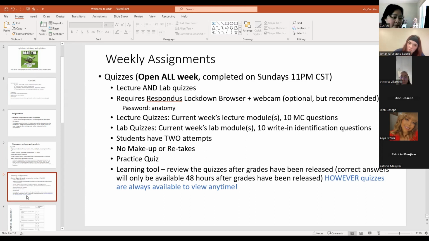A lot of you have already taken the practice quiz. The practice quiz is just to make sure that your computer can open Respondus Lockdown and use the webcam okay. There's no points to the practice quiz. You can take it as many times as you want. I would recommend taking the practice quiz before you ever take any exams, just to make sure your computer is okay. It helps you go through any technical issues ahead of time.